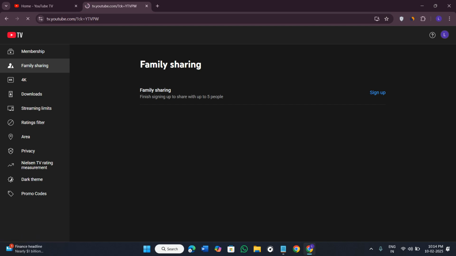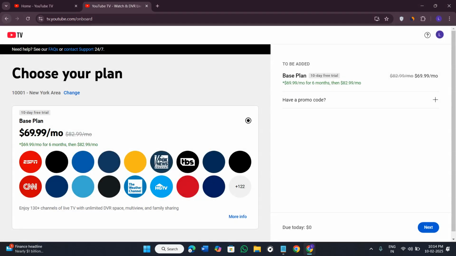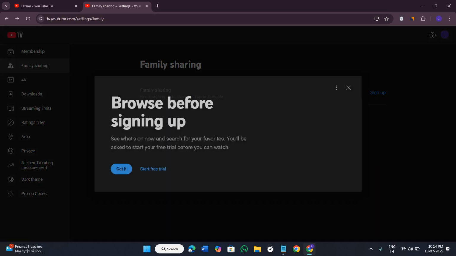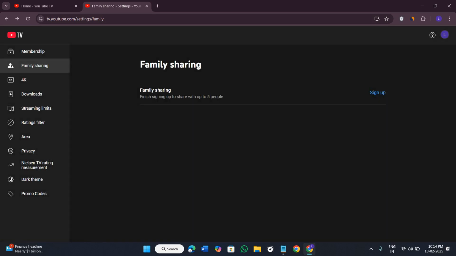So you need to click over here, and then it will redirect you on your email section, where you just have to provide the email of the person whom you want to basically add in your family sharing section, or with whom you want to basically share it. Then you just have to provide their email address, and you just have to complete the sign up process, and this way you will be able to add the user on YouTube TV.